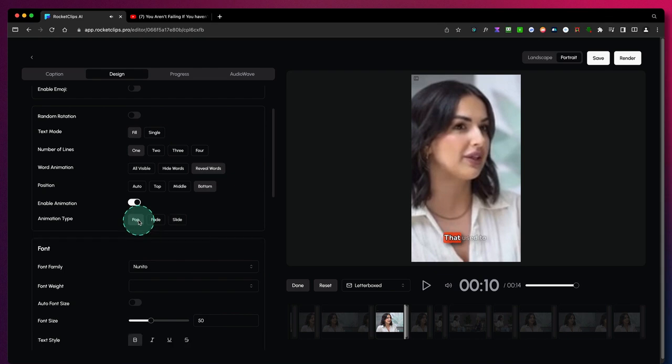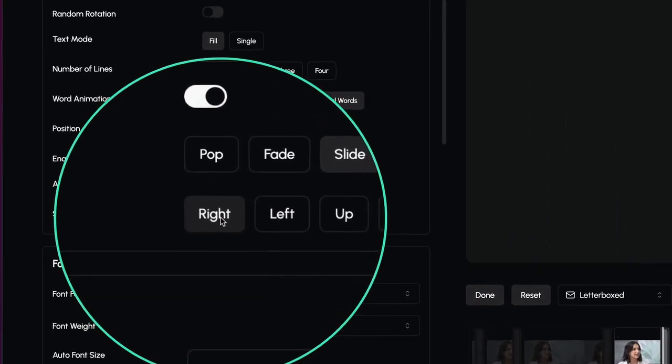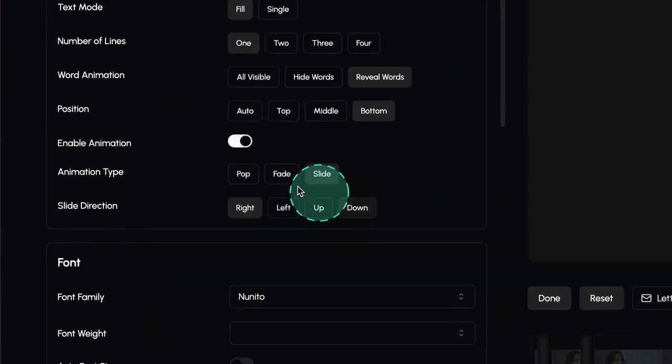Let's keep it to pop. And by the way, when you set this to slide, you can also choose right, left, up, or down.